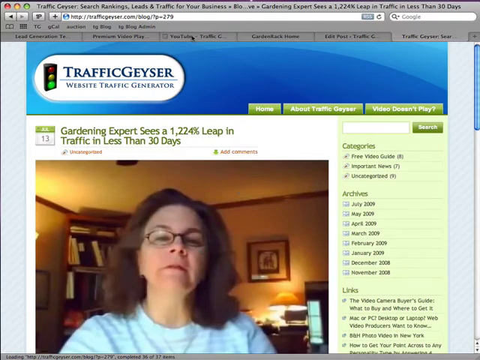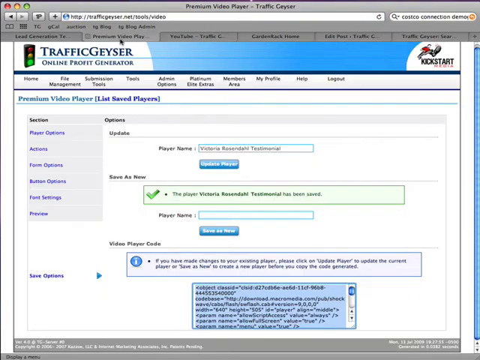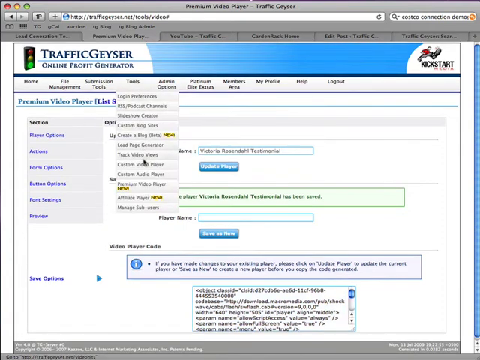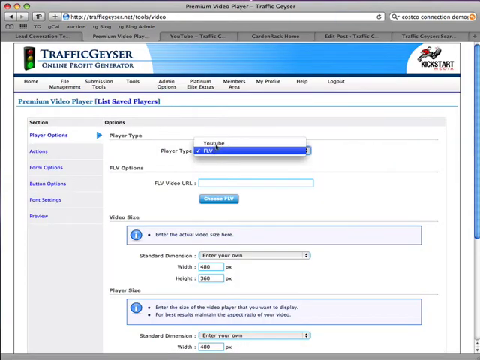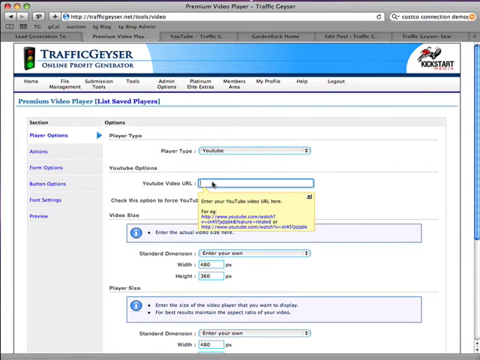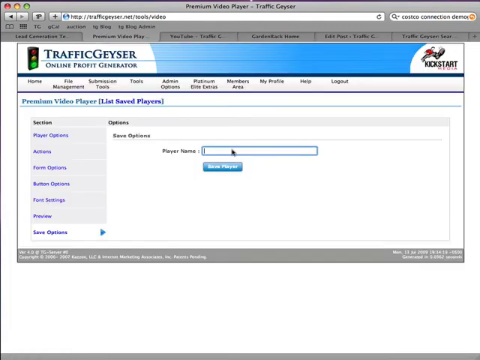The bottom line is, to summarize, you go to YouTube, you select the URL, which is either here or across the top. You go to Traffic Geyser. You go under the Tools menu and choose Premium Video Player. You choose create a new player, select player type YouTube, paste in your URL, enter your dimensions. Once that's all done, you'll save it, give it a name, and also make sure you click on preview so it actually goes through the process of copying your video from YouTube. And the only reason you do this is if you just saved it and put that on your own website, it will do it the first time, but I like to take care of it ahead of time and check it out myself. So that's the process.